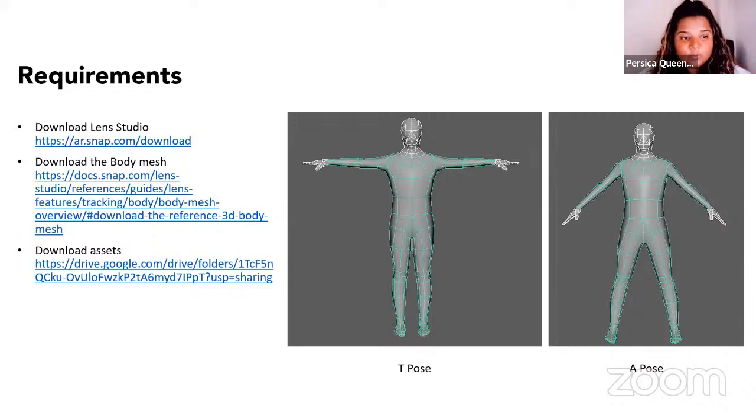When you download the body mesh, you will see that there are two models provided. One is the T-pose body mesh and one is the A-pose body mesh. So why do we need them?